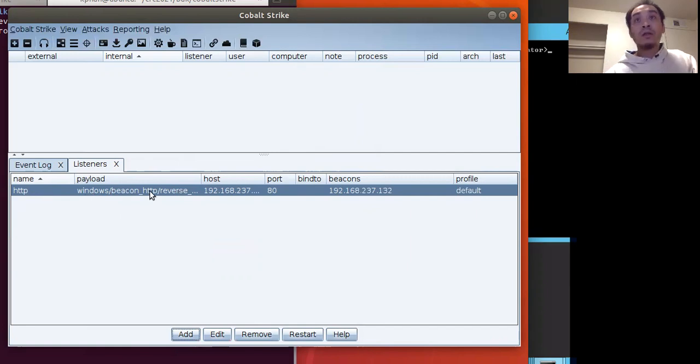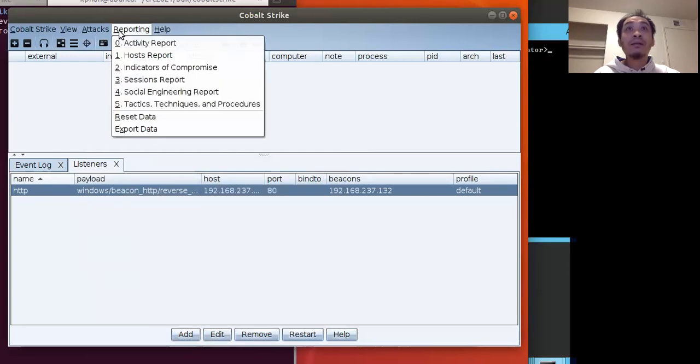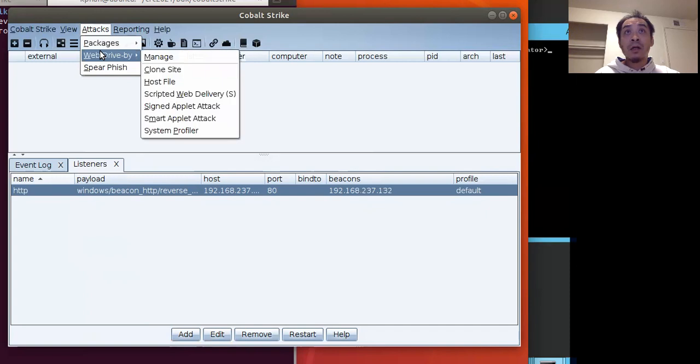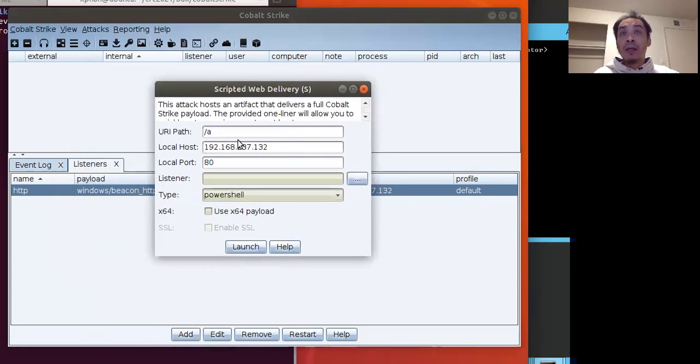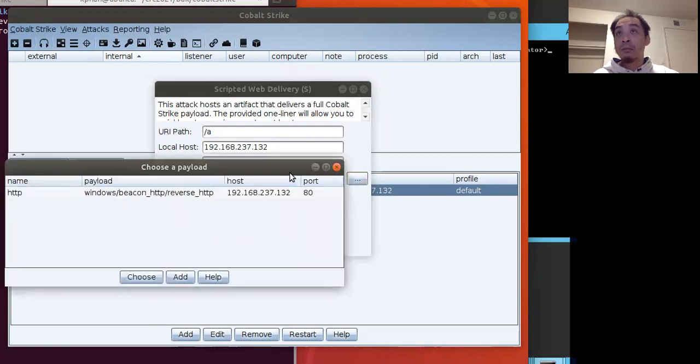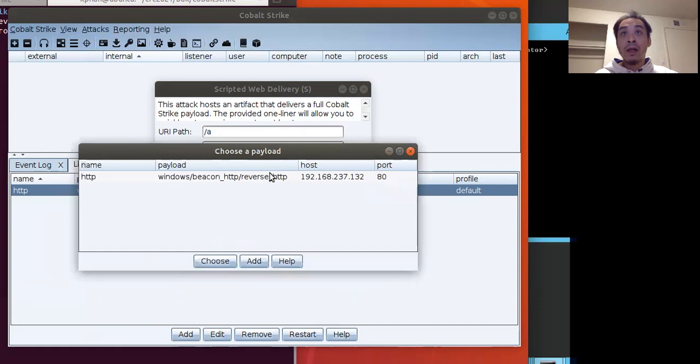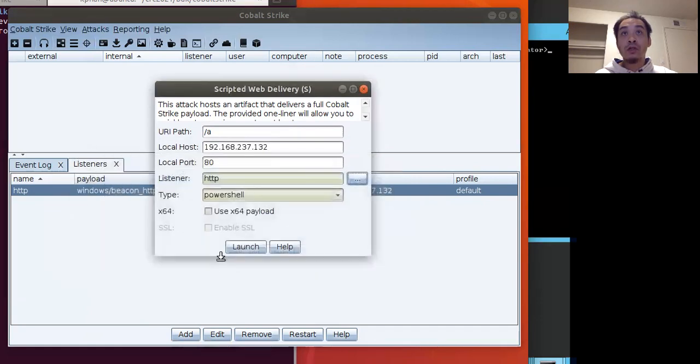So we have our listener, and so the next part is to actually create our hosted PowerShell web delivery payload. That's a mouthful, but it's not too bad. So we go here under attacks, web drive-by, and then scripted web delivery. So what we have to do here is pick a URL for the website that this is going to host. And then it's going to be local port 80. And then we're going to pick our listener, so the listener that we just created. So we can push that button and then click here and then choose that as a listener.